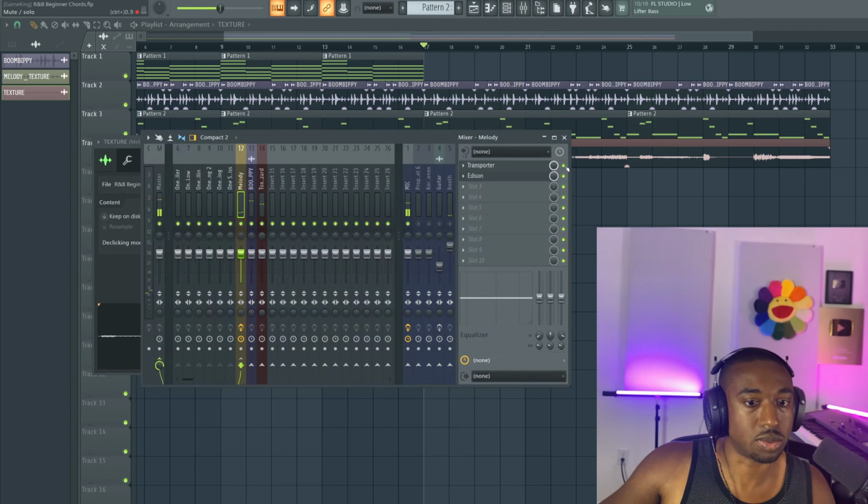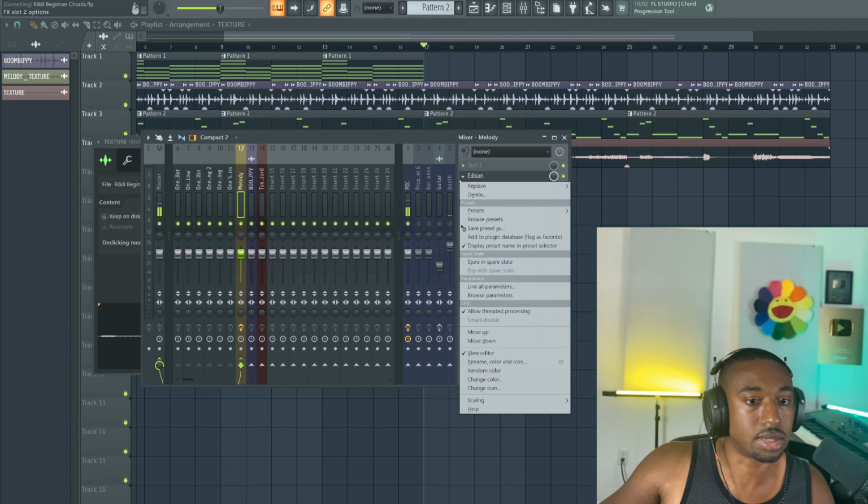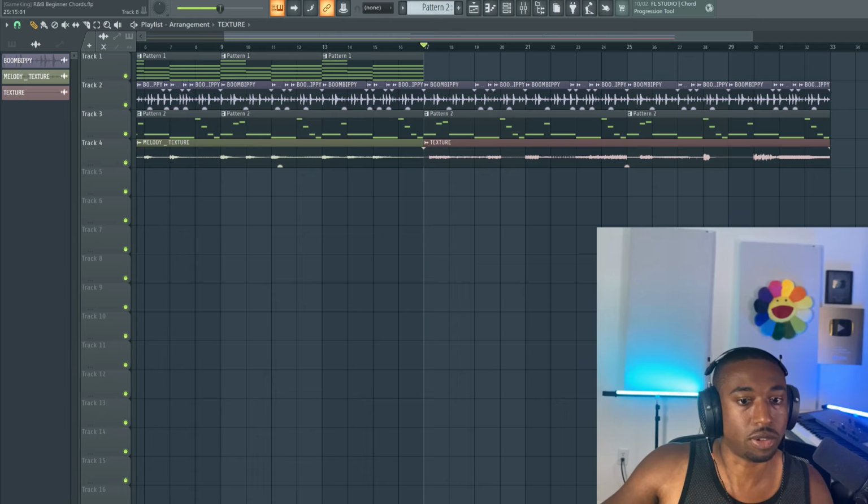Oh, you know what? I didn't realize we had the plugin back on. So what we'll do now is delete transporter. We don't need it. We don't need Edison either. Okay, so my fault. That was my mistake.